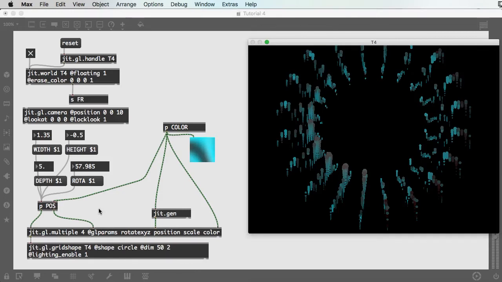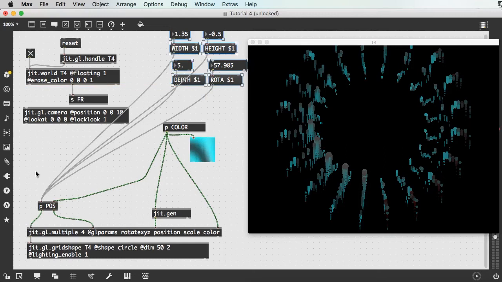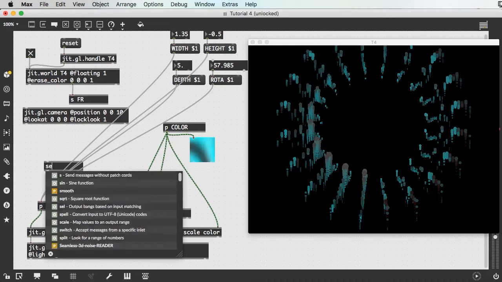So we've covered param, we've looked at sine and cosine inside of the jit.gen. We've passed the output of the jit.bfg into the jit.gen. So I think that we've covered almost everything. I just want to show you really just one more thing that is going to be very helpful. Here, this is a nice opportunity to use a send.